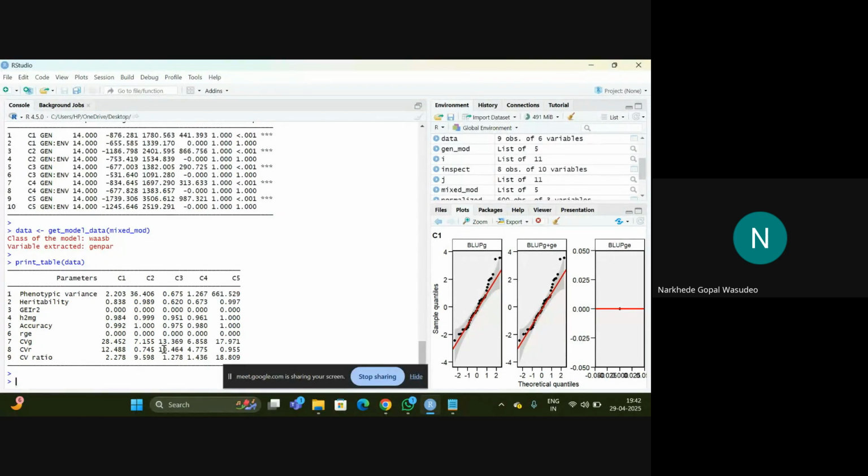Then some new terms are there, that is GEI R square and RGE. RGE is nothing but what we used to represent as GAM. So what is GAM in genetic variability? Genetic advance mean. RGE stands for genetic advance as a percent of mean. We used to represent it as GAM, and here it is RGE.